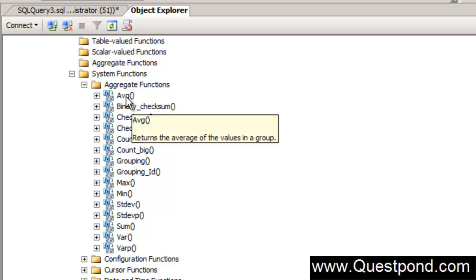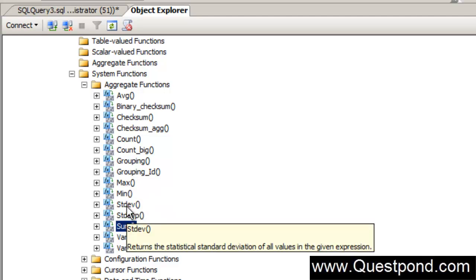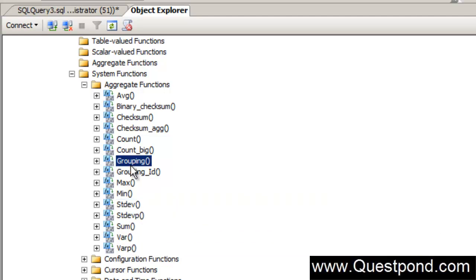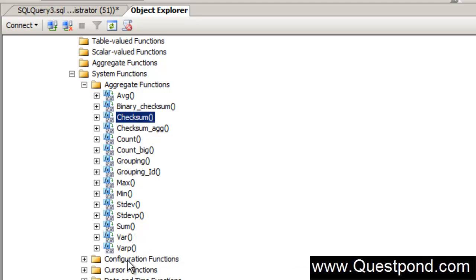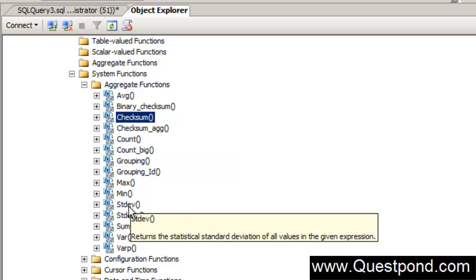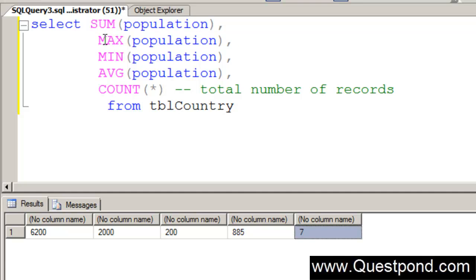You can see that we have already used average, max, min, count and sum. You can also see that there are lots of other ready-made aggregate functions here, for example standard deviation, grouping, count big, checksum, etc. I'll not go into the details of all of these, but I have covered the very important ones like sum, max, min, average and count.